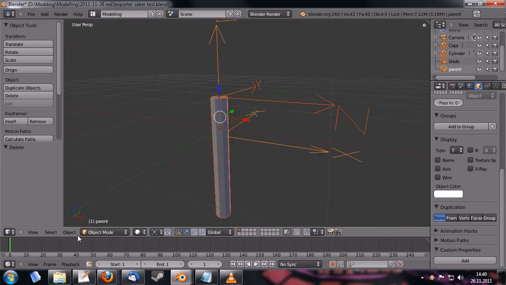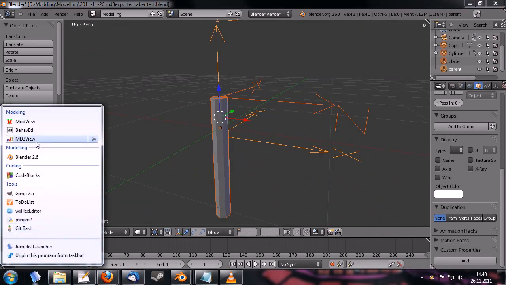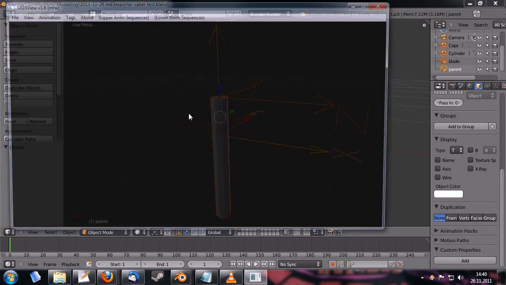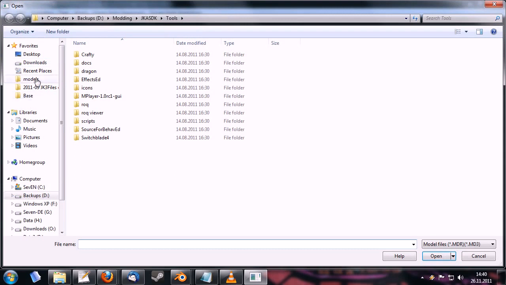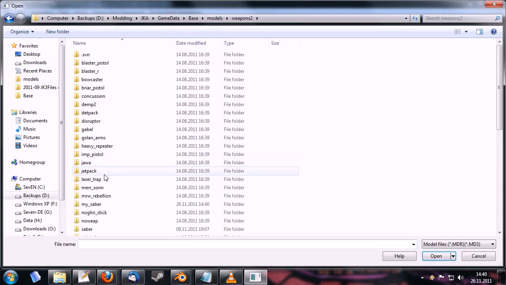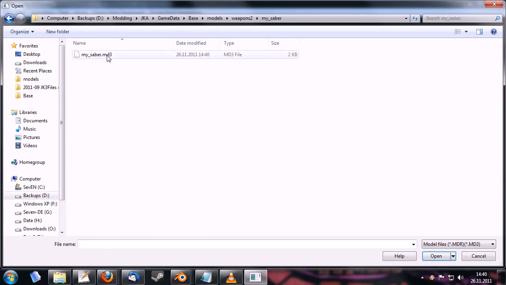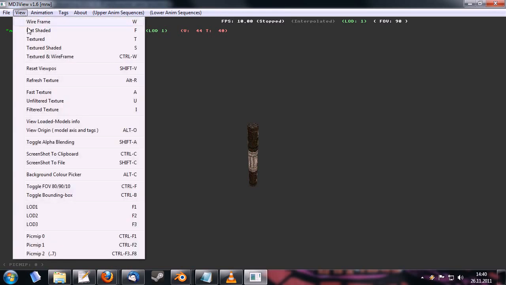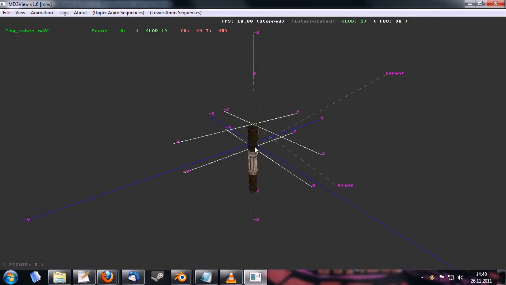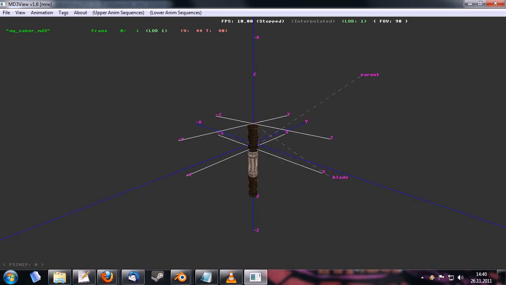I'm going to start MD3 View now to have a look at the model, if everything worked fine. So I just go to Open, select my model, My Saber, and here it is with the proper shaders. I'll go to View, View origin, model axis and tags. This shows me the origin in the middle and all the tags with their names.